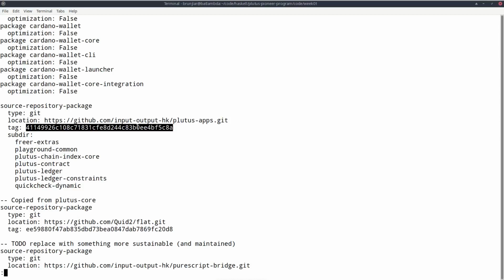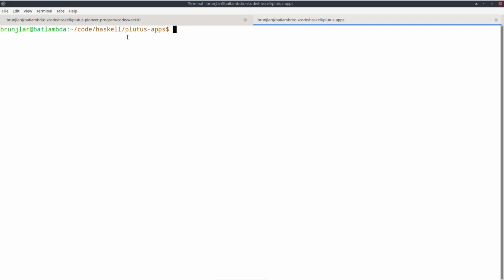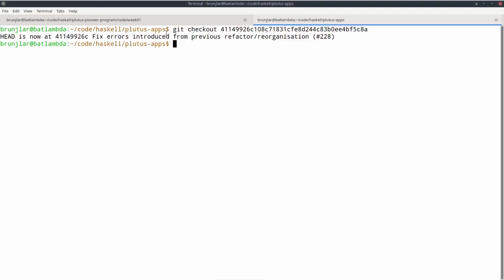So we copy this tag, and then we change to the Plutus-apps repo, the clone that you made. Now we check out that tag that we just looked up. So I just paste it here and check out that version. Once you have done that, we have the correct version, the one that's used by this week's code of the Plutus-apps repository. Now in this Plutus-apps repository, after checking out the correct tag, we run nix-shell. If you do that for the first time, it can take quite a while until everything has built.